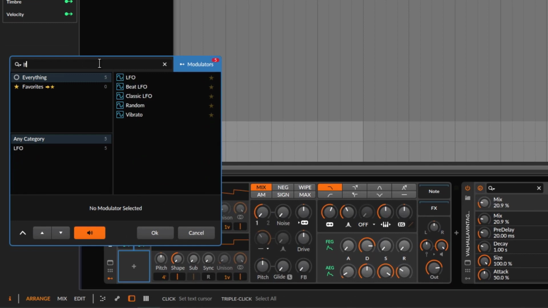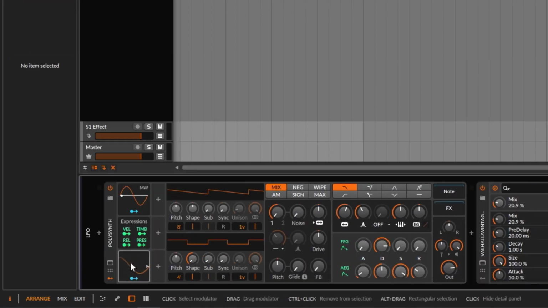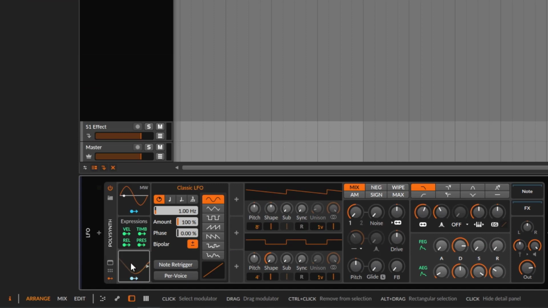And if you type LFO, you pretty much have three types of LFO. You have all the ones, but the one that says LFO. You have the LFO, the Beat LFO, and the classic LFO. So the LFO and the Beat LFO are kind of siblings. They're very similar, but they can do different things. And then you have the classic LFO, which is a bit more complete. And I'm going to do a whole section with this one because you can go crazy.